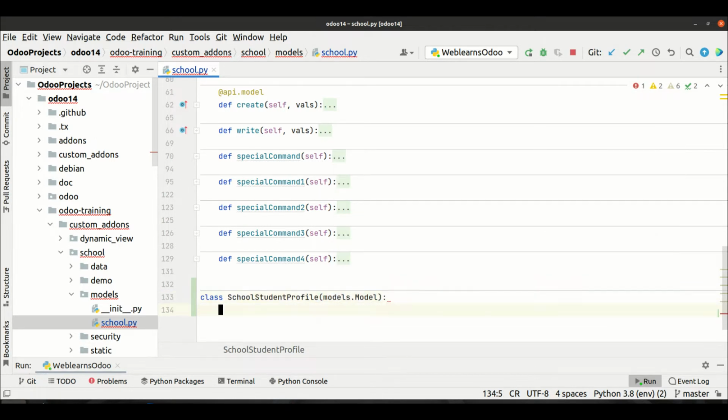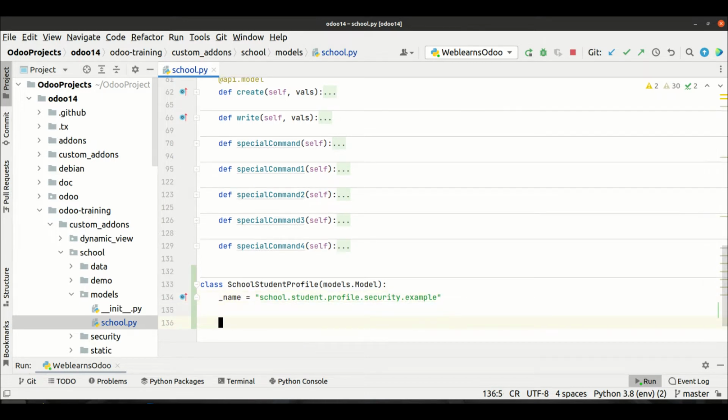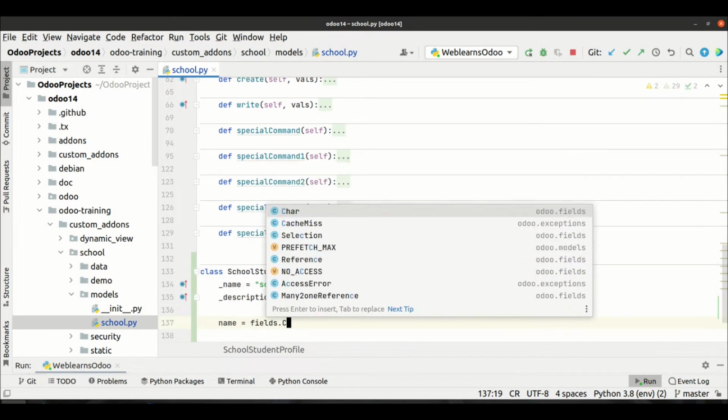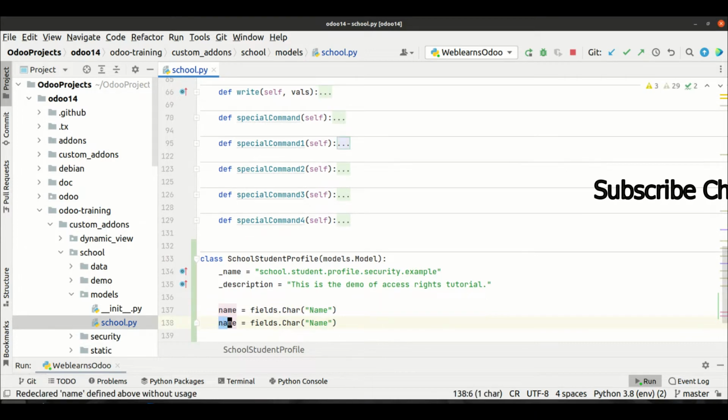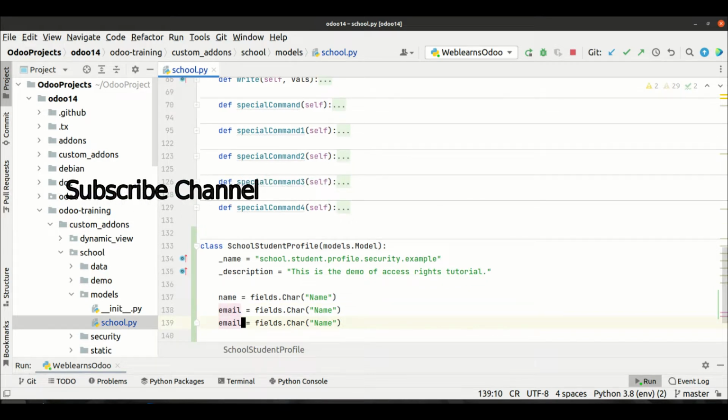models.Model. And here I will add a name: school.student.profile.security.example. This is our model name. It's long, forget about the name. Let's say we also have to provide a description for this model: this is the demo of the access rights tutorial. Let me add one field, Char, let's say name, then email and phone.